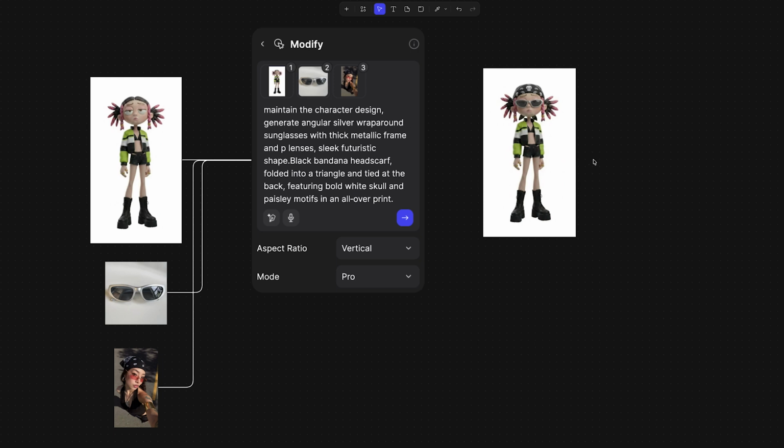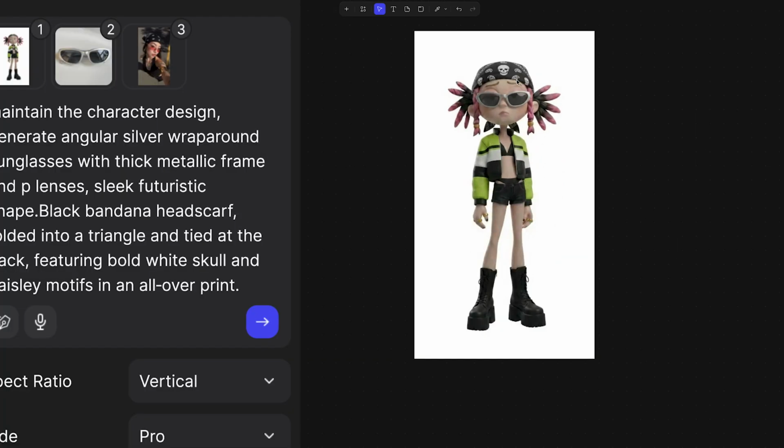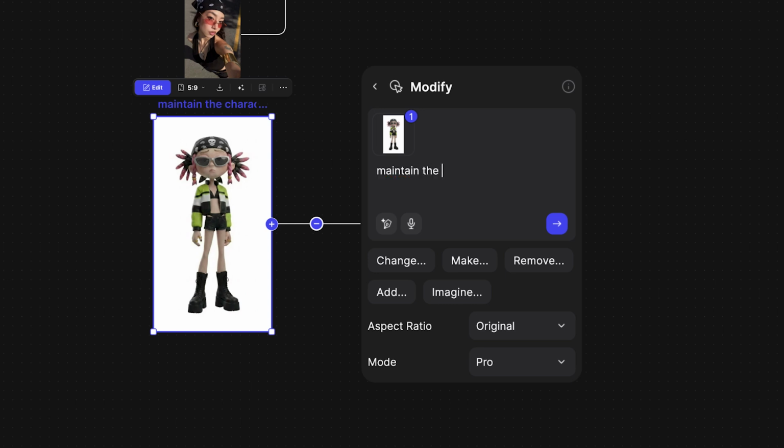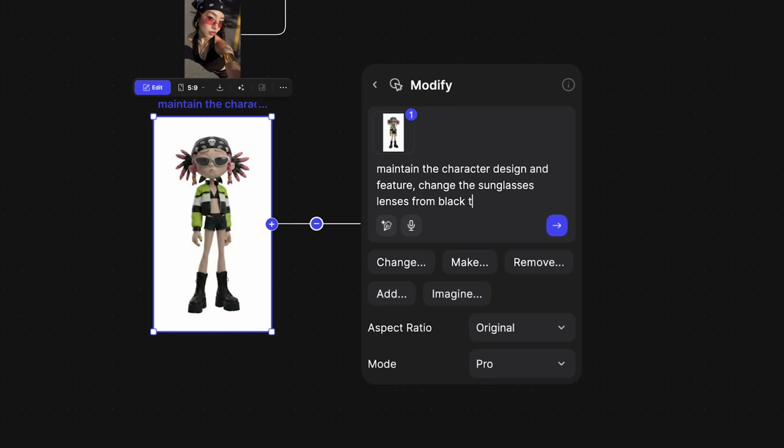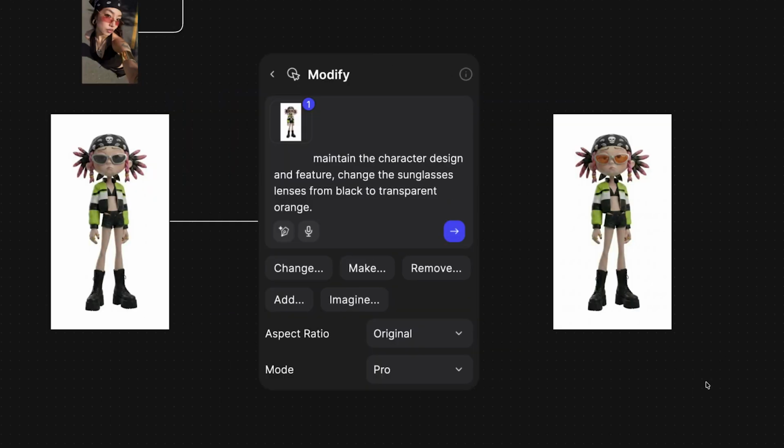Now I start adding accessories, sunglasses, and a bandana. The black sunglasses looked cool, but I realized something important. I want the head to be the first read. So I switched the lenses to a transparent orange, just to add a bit of a color pop and visual interest, without making it feel too heavy.